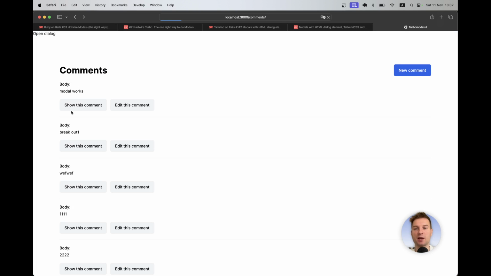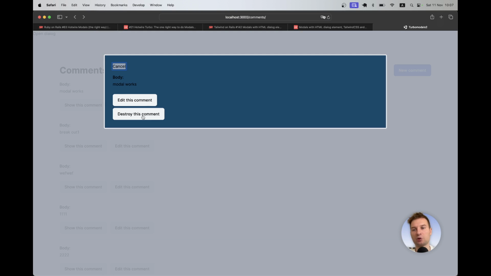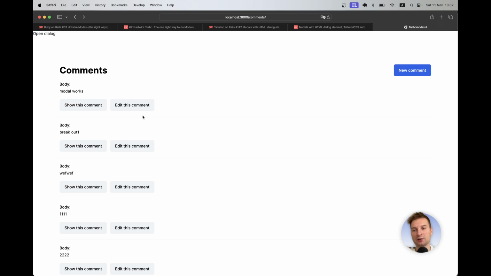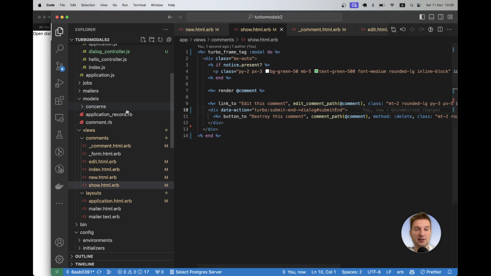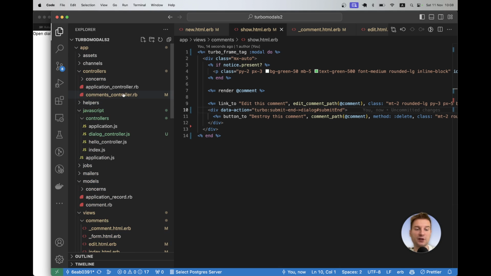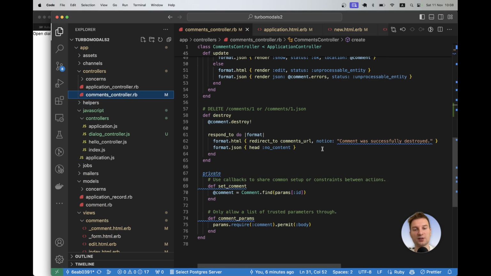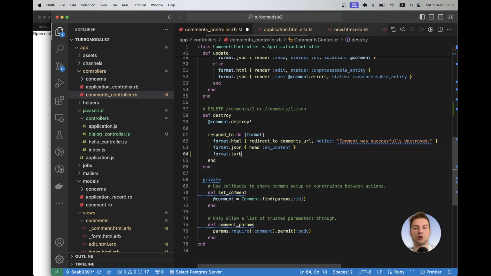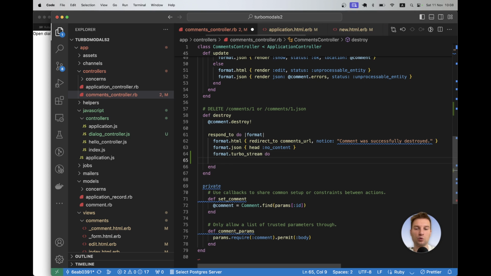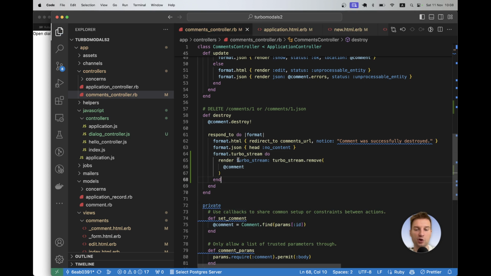So I'm going to wrap the destroy into data turbo-submit-end. Now let's refresh. I'm going to show a comment. I'm going to click on destroy, and the modal has been closed. It has not been removed from this comments list, but if I refresh the page, it has been removed. Why has it not been removed from the comments list? Because for this we need some turbo streams. So I'm going to go to destroy and I'm going to say format.turbo_stream do, and I will say turbo_stream remove the comment from the list.